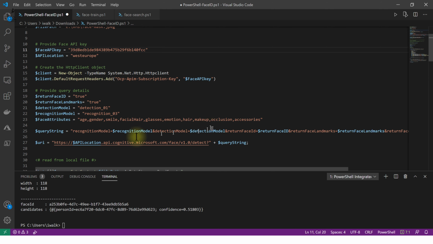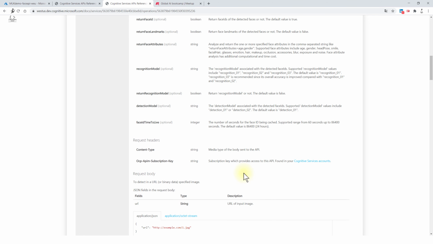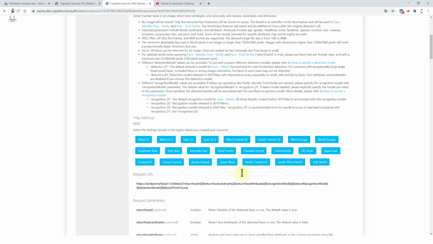I build the URL line, plus I also need to send the key as a header. And this is why I need the client here. I add the default request header with this name. It's required in the documentation. You can see the headers. Where is it?